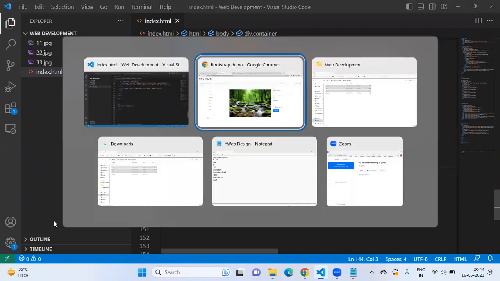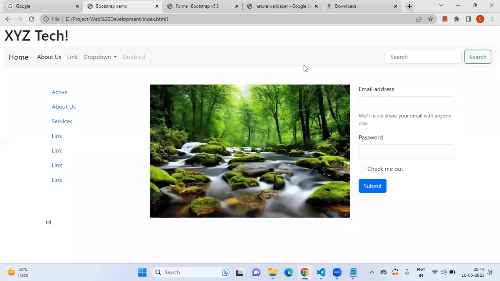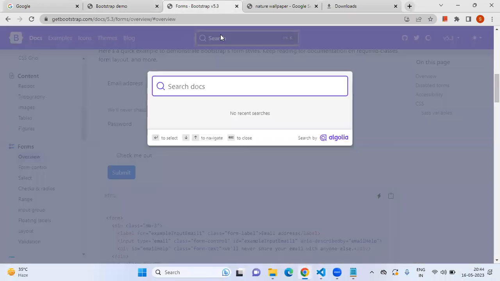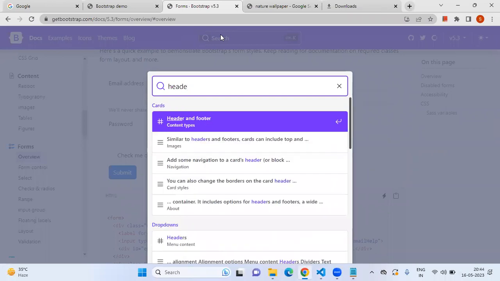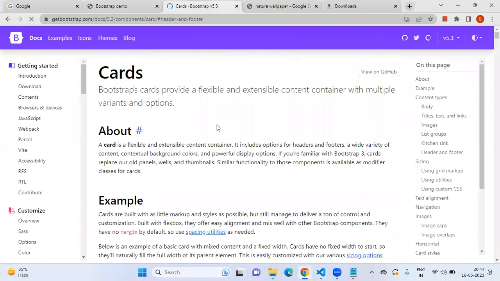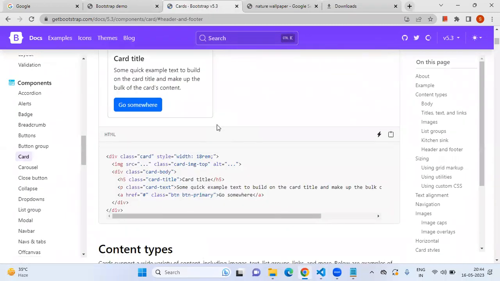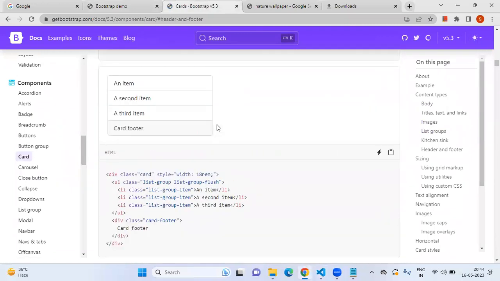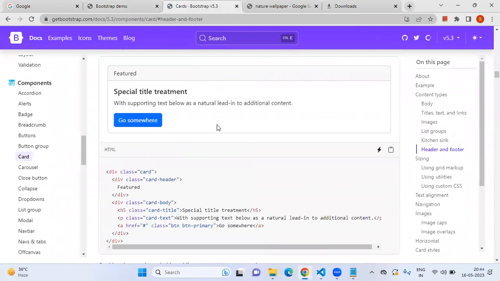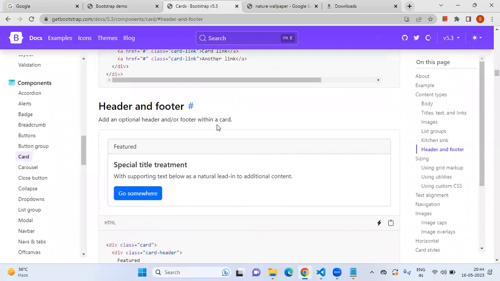So how am I going to add a footer? I'll just go and open this website and let me type header and footer. See, one second. There I'll have a header and footer. Once I click on it, that will show you this header and footer section. Scroll down, images, list group. Okay, there I'll have the header and footer.